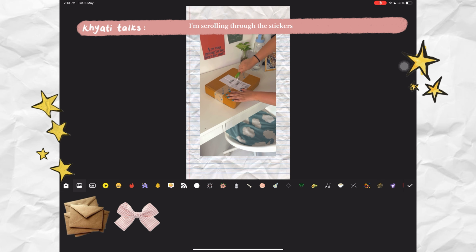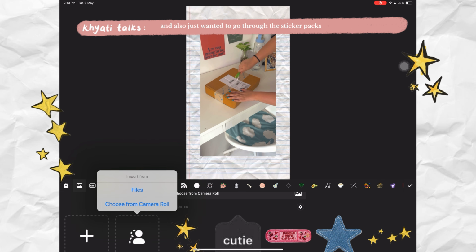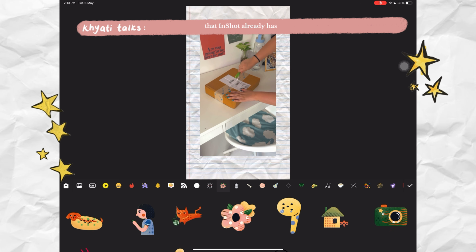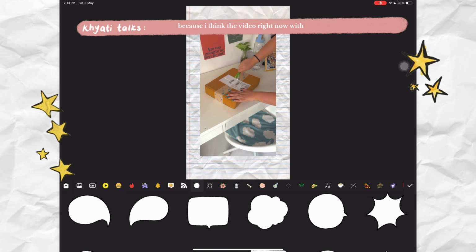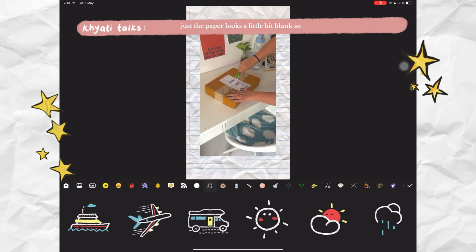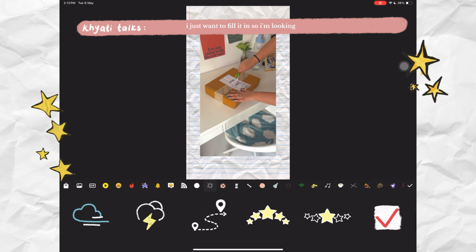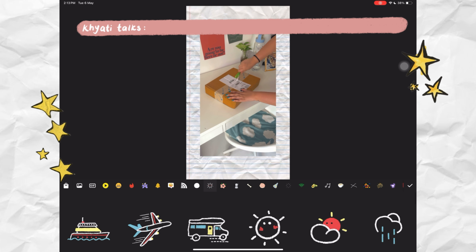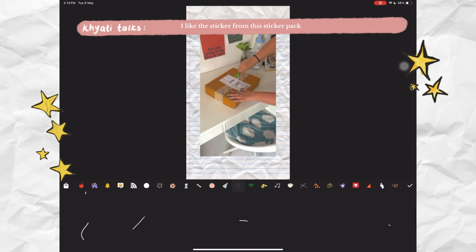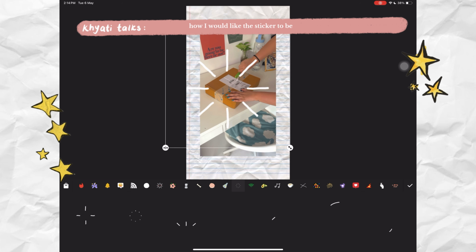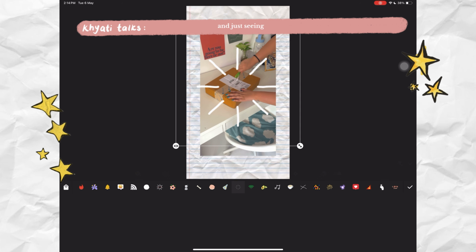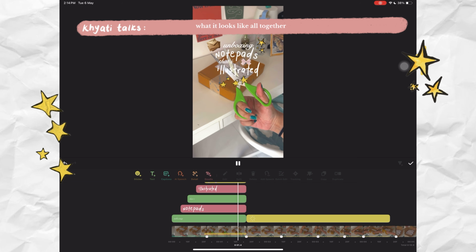I'm scrolling through the stickers that I have added in InShot, and also just wanted to go through the sticker packs that InShot already has, because I think the video right now with just the paper looks a little bit blank, so I just want to fill it in. So I'm looking for some sticker animation that I can use there. I like the sticker from this sticker pack. I think I'll use one of the circle ones just to add a little more element to my video right now. Just playing around with the size and adjusting it based on how I would like the sticker to be, and just seeing what it looks like all together.